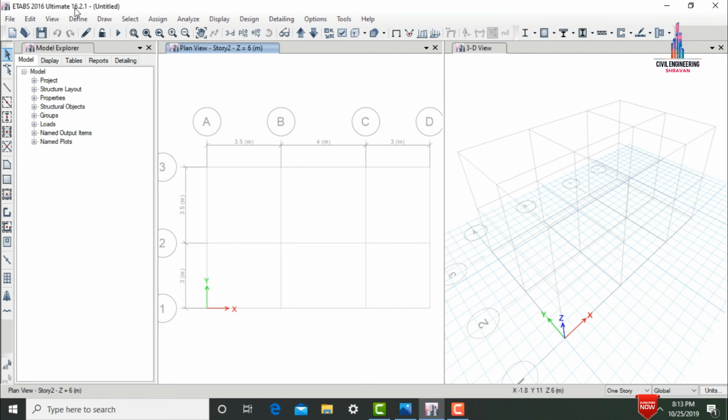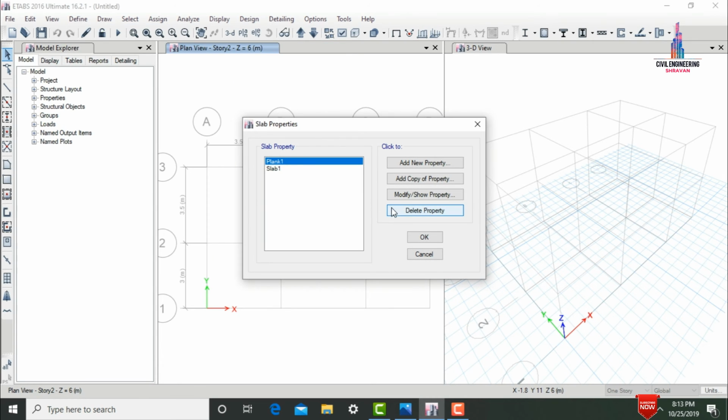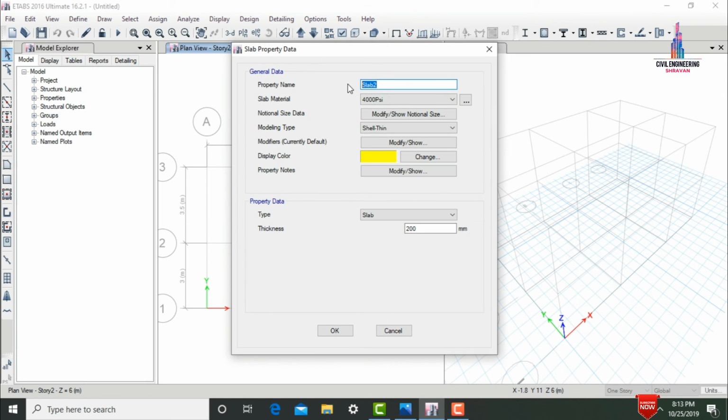So for that go to the define option here. Click on section properties. Select slab section. Here we need to delete these two properties initially. So click on add new property. I am selecting the slab which has 125 mm.